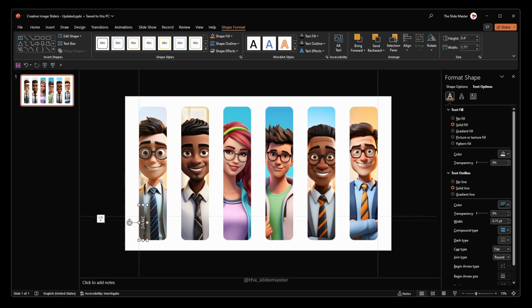Utilize the grid lines to ensure the text boxes are correctly aligned. Select the text box and press Ctrl+D to duplicate it. Place it on the next image as shown. Duplicate the text box 4 more times to get duplicated text boxes on top of each image. Change the names as you wish.